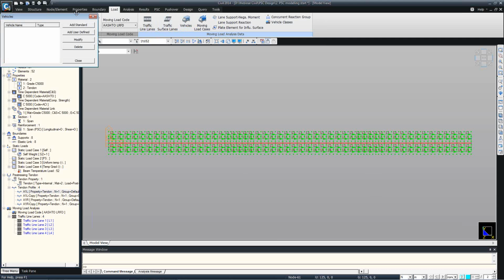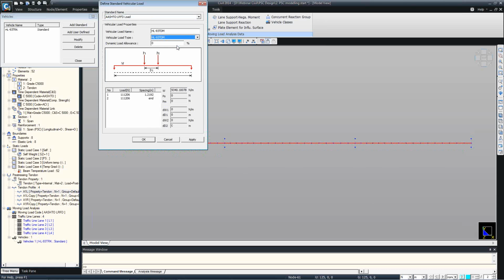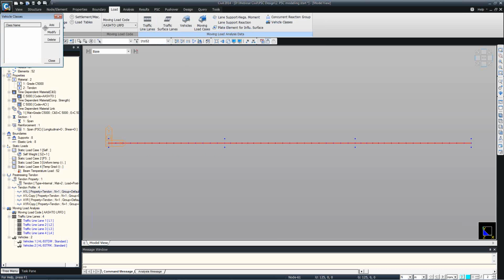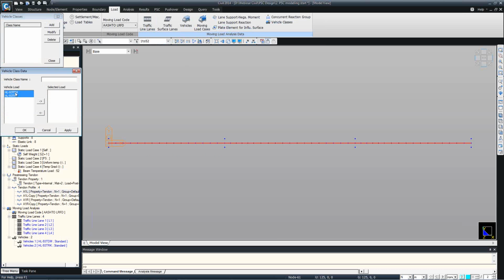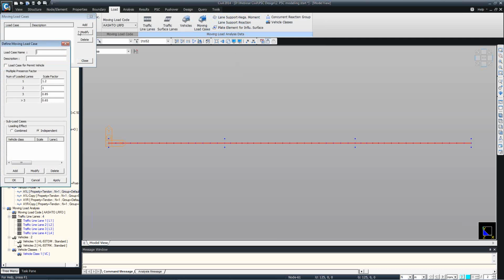Then we need to select some vehicles. So you can have the vehicles as defined in the standard, or we can also have the user-defined vehicles. So we'll select 2 vehicles defined in AASHTO LRFD codes. And then we need the vehicle class. And then the moving load cases.